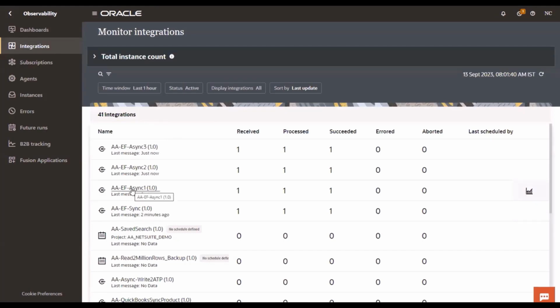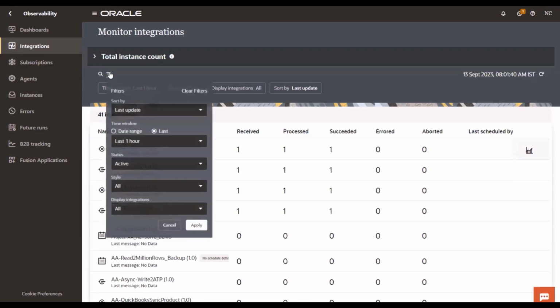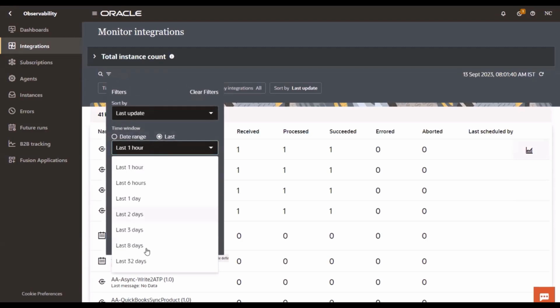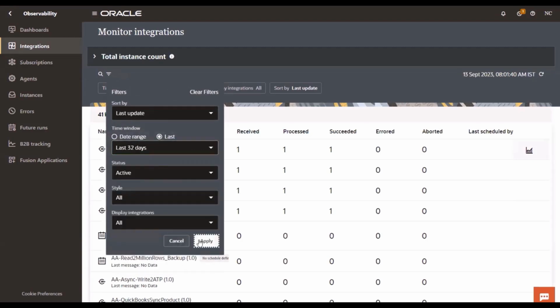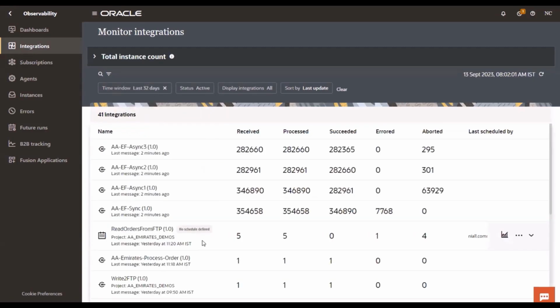It invoked this integration, which in turn invoked that one, and that one invoked this one here. Now we can change the time frame here to make the data a bit more interesting. Let's do the last 32 days, apply that. And here we see overall stats for those particular integration flows for the period of the last 32 days. Received, processed, succeeded, aborted, etc.